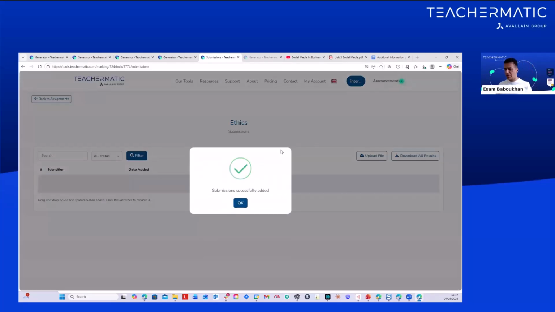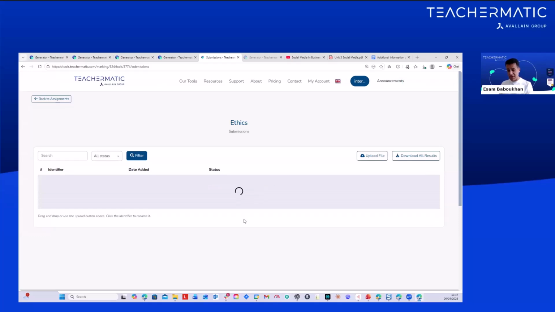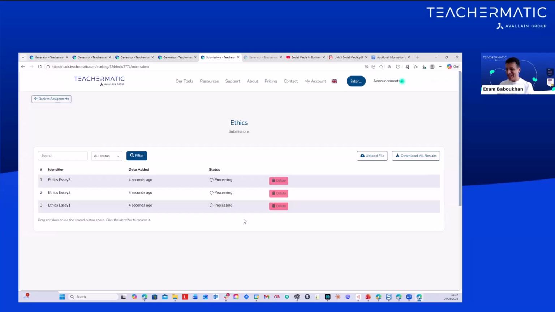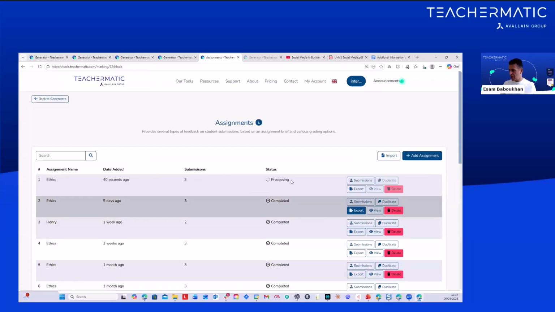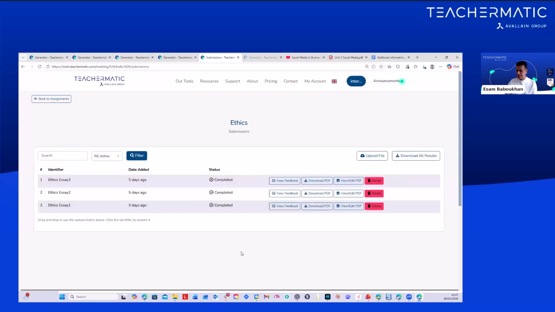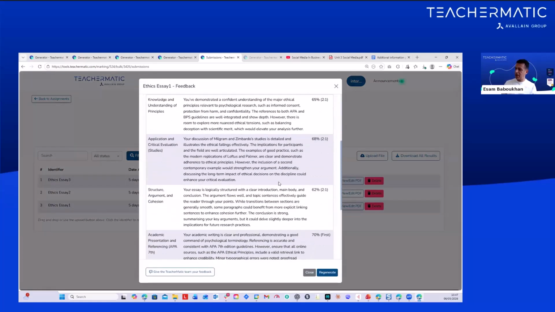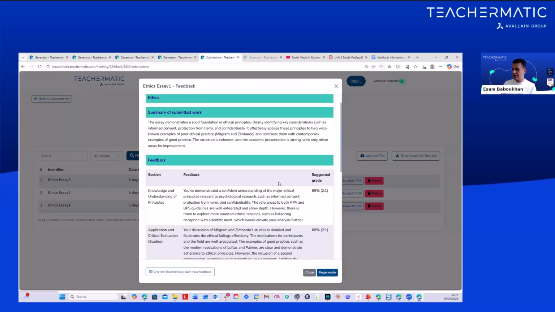And it will, of course, take a few minutes to process this. You can go and have a cup of tea, a cup of coffee, and come back to this. It shouldn't take too long at all. But because of time constraints, I'm just going to go back to assignments and show you what that looks like. If I click on submissions here, once it's uploaded and processed, this is what you're going to see. You're going to click on view feedback and you'll get feedback like this, which is just incredibly detailed.